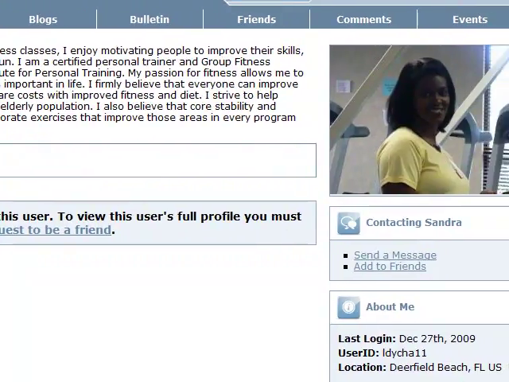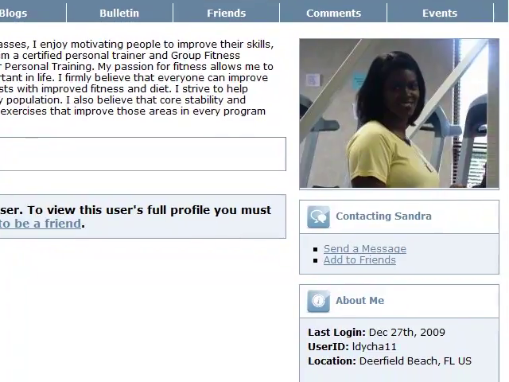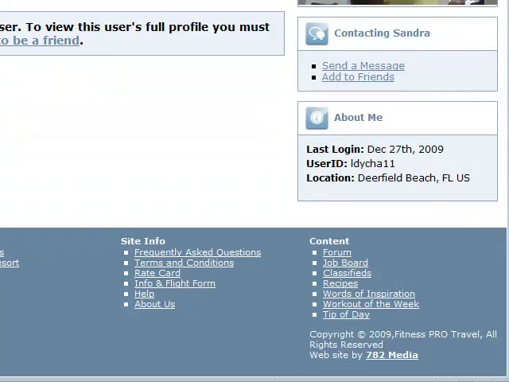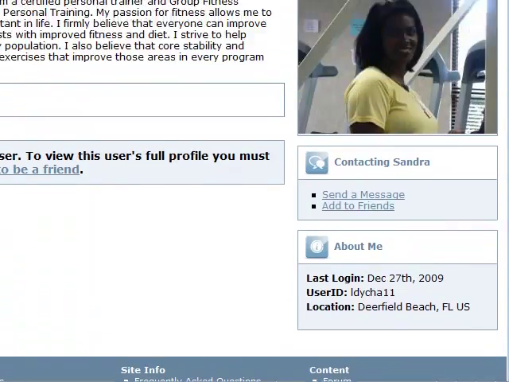I can see her blogs, her bulletins, and we'll go more into those later. And then over on this side, I can still send her a message, and again, I can add her as a friend. So we could send something directly to her. The biggest factor here for everybody will be dependent upon your membership level, and that's all you get to see of her account.